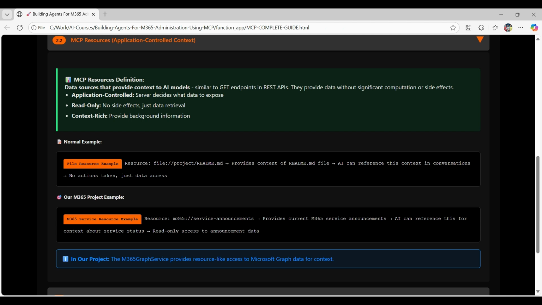Our Microsoft 365 Graph Service provides resource-like access to various Microsoft Graph data: user information, group membership, service status, that the AI can reference as background context when formulating responses. Here's why this application control approach is so powerful. The server can manage access permissions, data freshness, and formatting consistently. The AI gets rich, structured context without having to understand the complexity of different data sources or authentication mechanisms.